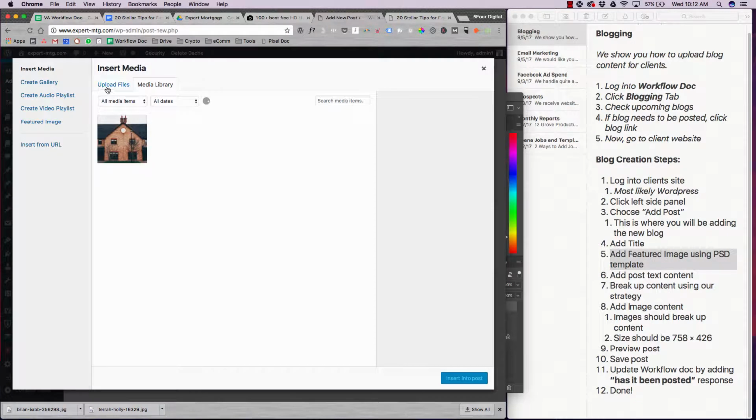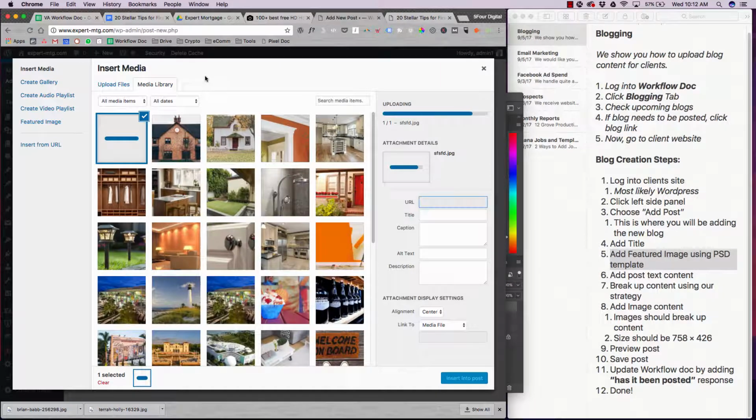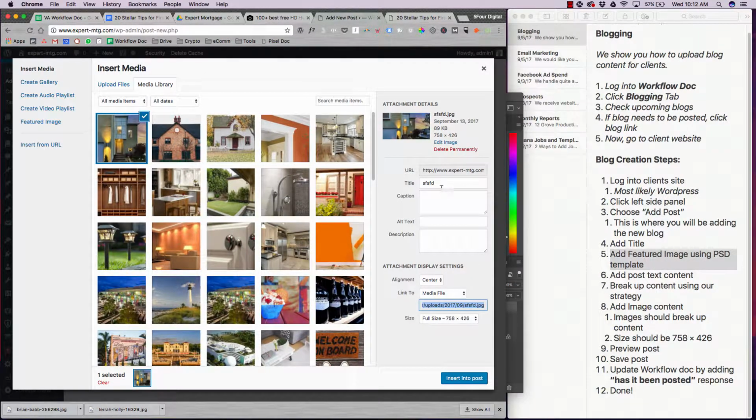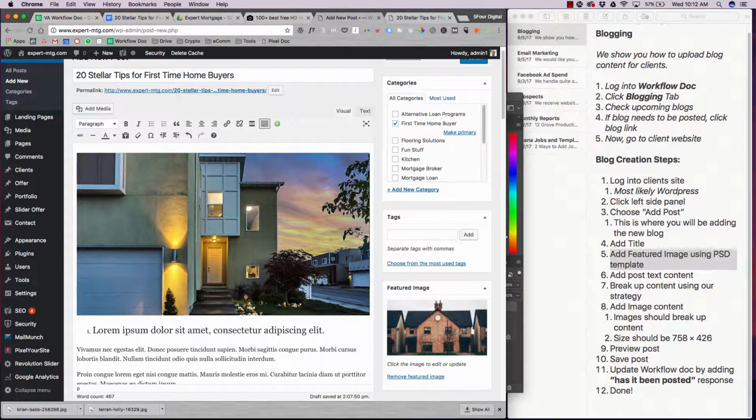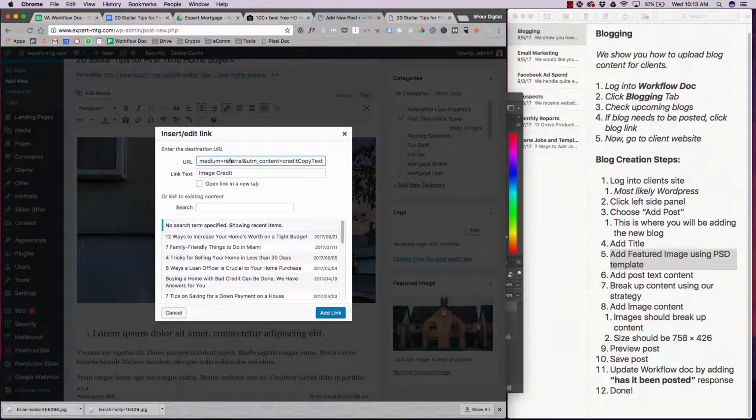Okay, so now we're gonna add that image in. Right, make sure you title it correctly. Home, kind of like that. Right, insert into post. And then under the image, we're going to do image credit, center that text, and then link that to the link that we copied, right? As you can see, it's a link for that. And then open link in new tab, add link.